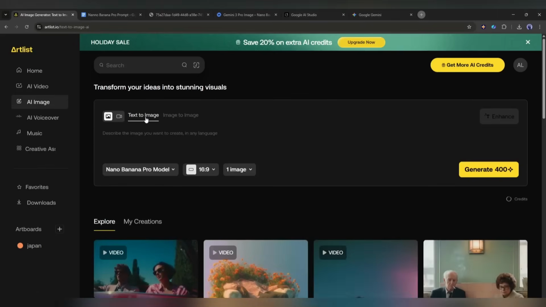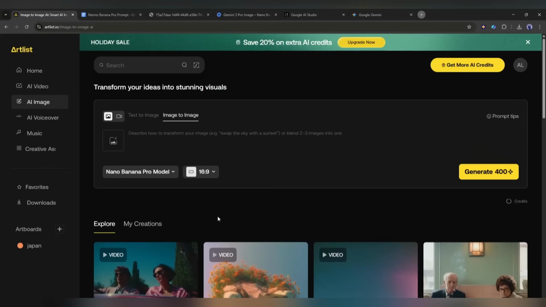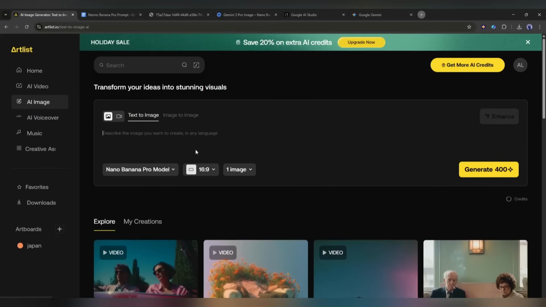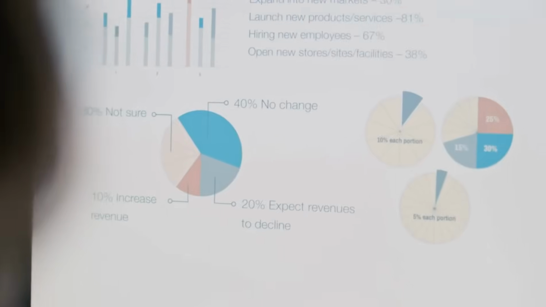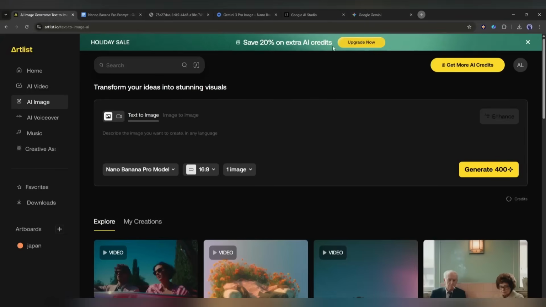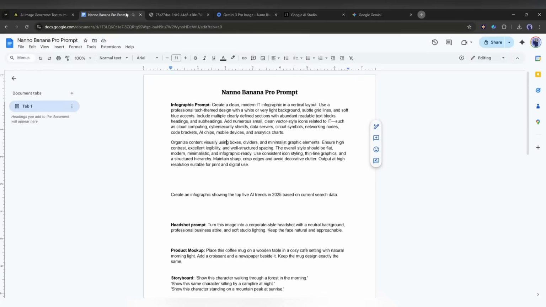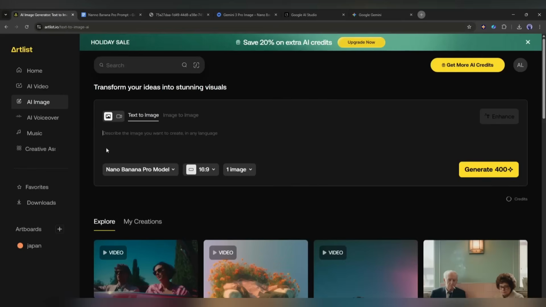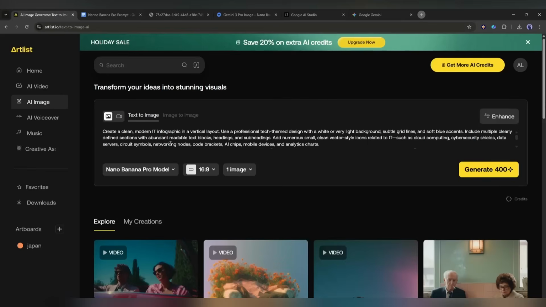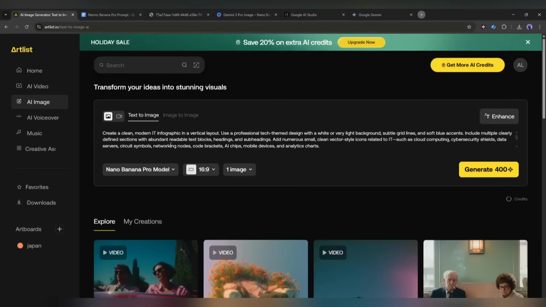Okay, this is the AI image generator interface. You'll see two tabs at the top, text to image and image to image. We will try both methods. First of all, let's start with the text to image generator. For the first image, I want to generate an infographic where a lot of text and icons will be in the image. I am entering the prompt here in this box. For this one, I will use a ready prompt to create a modern IT infographic in a vertical layout.